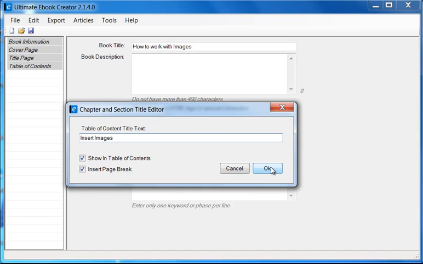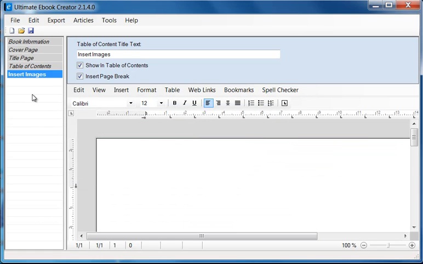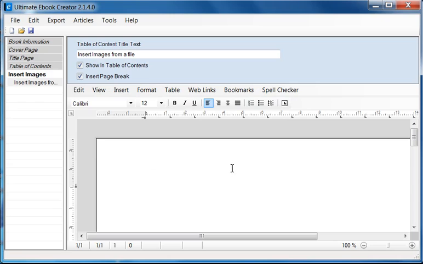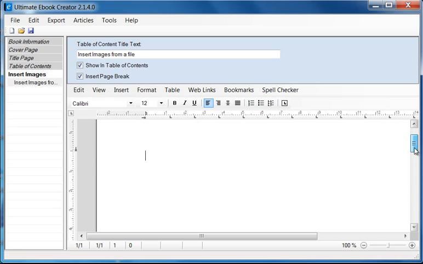There are basically two ways of inserting an image. The first way I'm going to show you is to insert from a file. So let's create a section called Insert Images from a File. Okay, here's my content, and what we want to do is insert an image via a file.